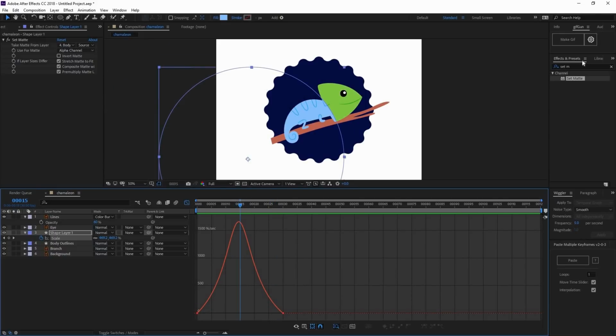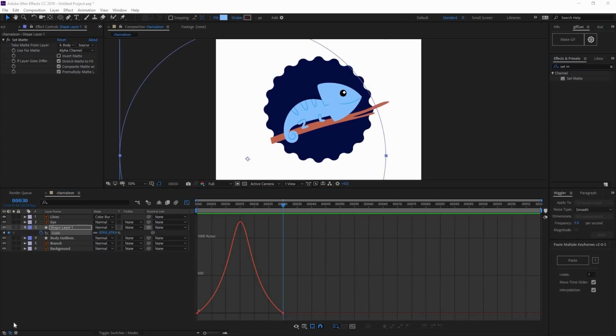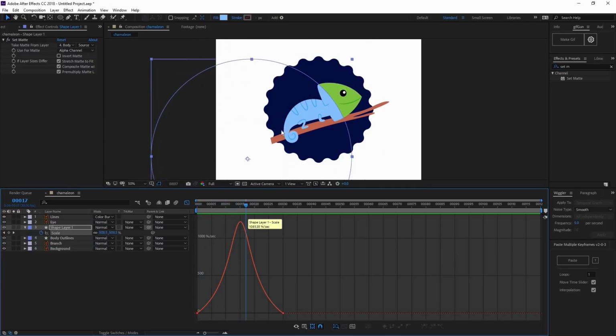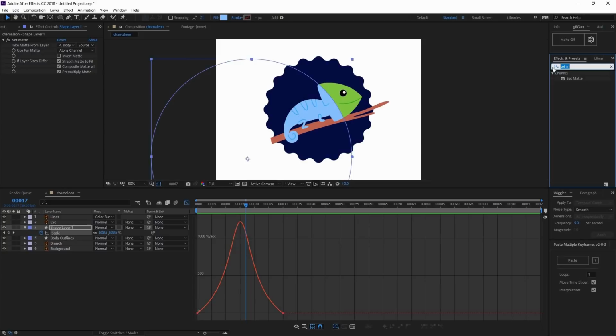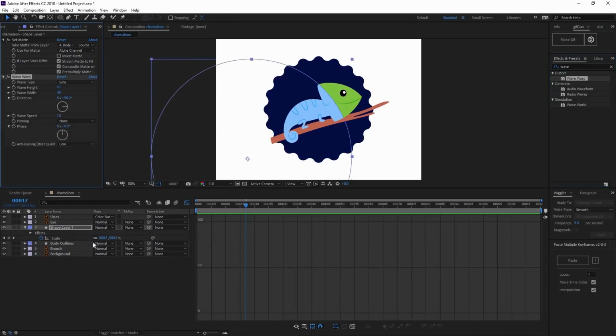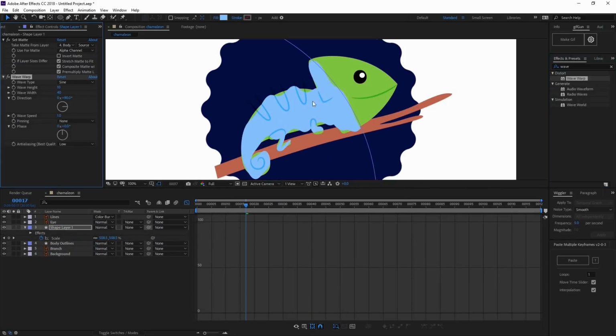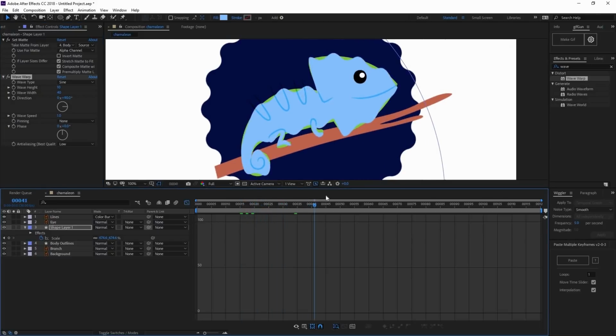So now we're going to go in here and let's add a little bit of texture to this animation. So I'm going to go into the effects, and let's find the Wave Warp. So we're going to drag it and drop it into the shape layer. And you can see that this is getting very distorted. And the reason for that is that this Wave Warp is happening after the matte.